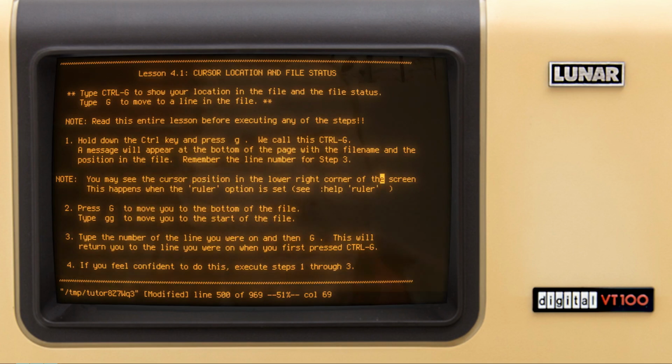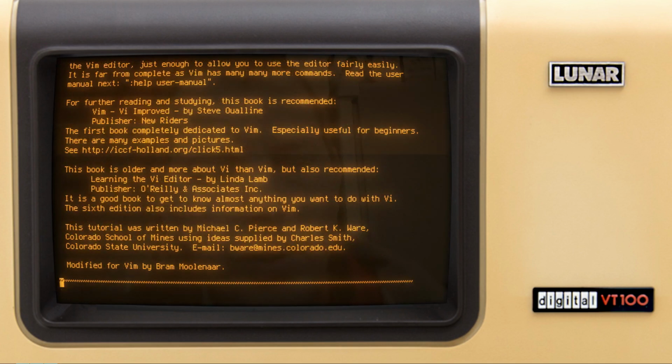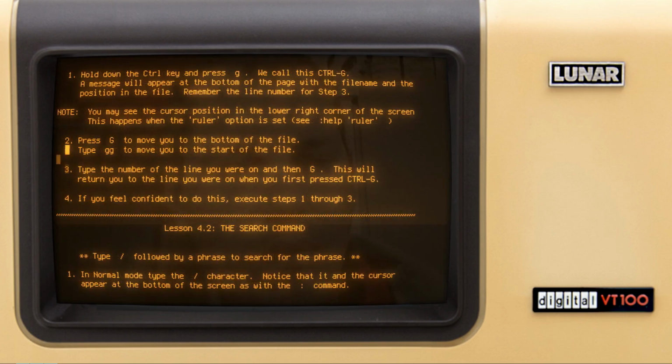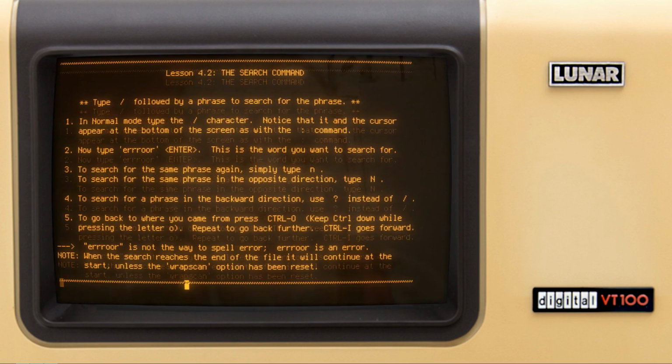So yeah, I just wanted to show, if I do capital G, it goes to the very end of the file. GG goes to the beginning. I just want to say 500 G to go to line number 500. Type the number of the line you were on. Yeah, just did it. Okay, if you feel confident, go execute steps 1, 2, 3. Okay, done.